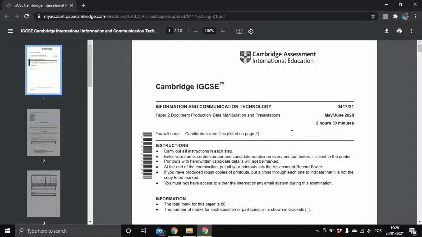So today this first video will be about ICT past papers, and I'm going to do it with you. This past paper, as you can see, is from May-June 2020. So let's go. Before solving this past paper with you, this is paper 2 of ICT. It is the document that consists of document production, data manipulation and presentations.